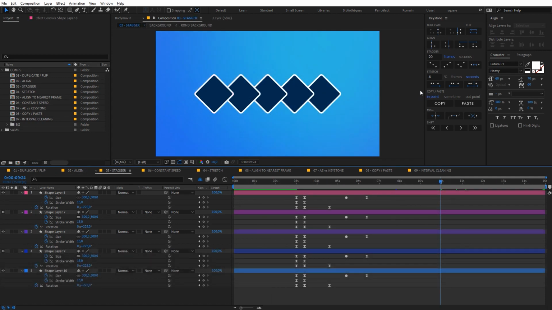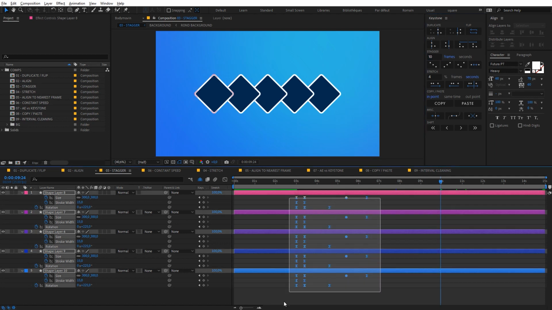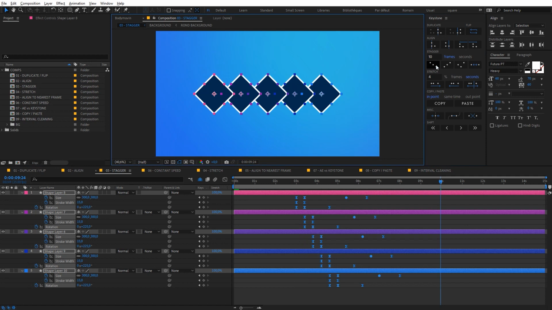The next part allows you to stagger keyframes between them. For this function, I have to indicate a value and choose a unit between frames and seconds. For this example, I choose 10 frames. I select these keyframes, then I click on the first icon. As before, by default, Keystone has grouped the keyframes by layer. If I want to stagger the keyframes for each property, I do Alt-click. As the icon indicates, this first option creates descending staggers. On the contrary, this button creates ascending staggers, while this one creates randomized staggers.